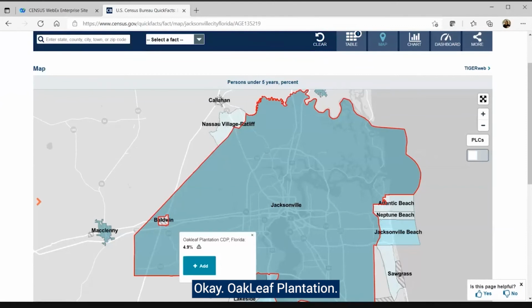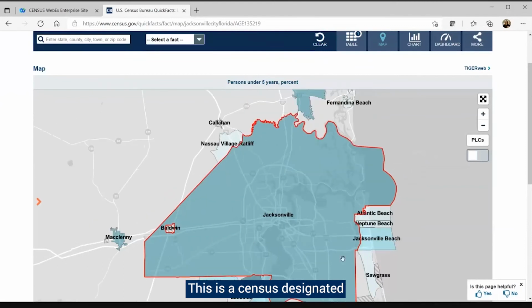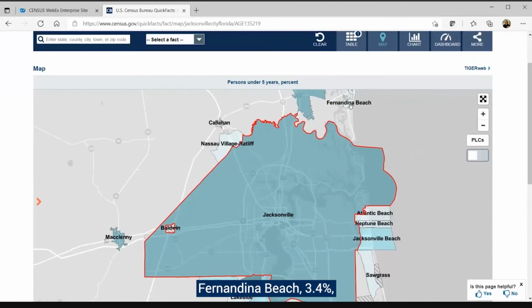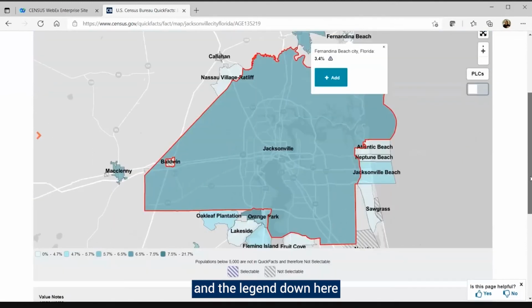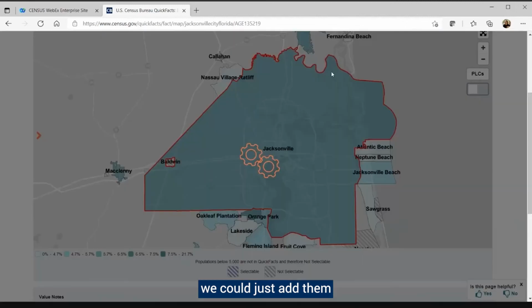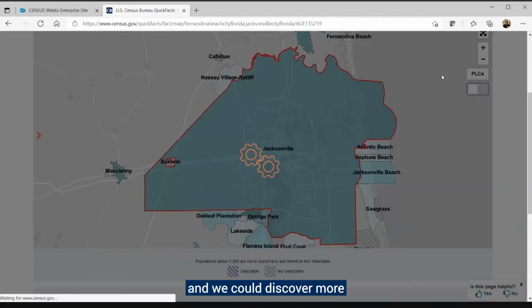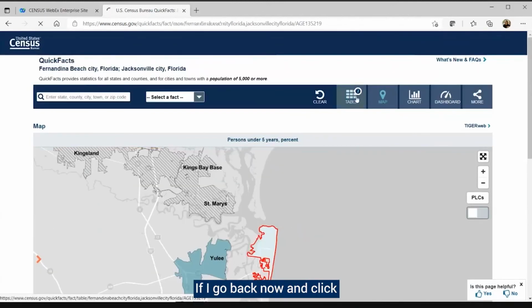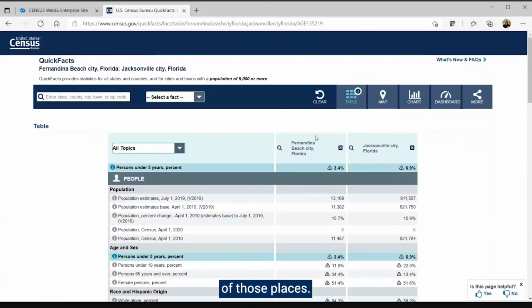Okay, Oakley Plantation, this is a census designated place in Florida. Jacksonville Beach, 4.8%. Fernandina Beach, 3.4%. And the legend is down here at the bottom of the map. If we were interested in learning more about any of these places, we could just add them into our quick facts table and discover more information about them. If I go back now and click on table, we should see both of those places: Fernandina Beach City, Florida, as well as Jacksonville, Florida.